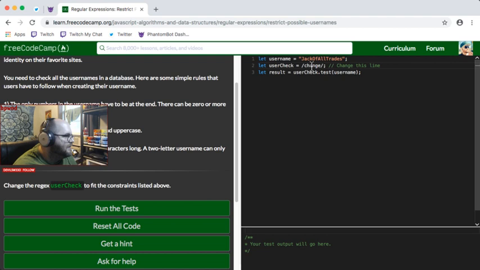All right. Only numbers in the username have to be at the end. Zero or more of them at the end. Well, we have our digits now. So I believe digits at the end. Username letters can be lowercase and uppercase, so we'll do an I here. Usernames have to be at least two characters long.